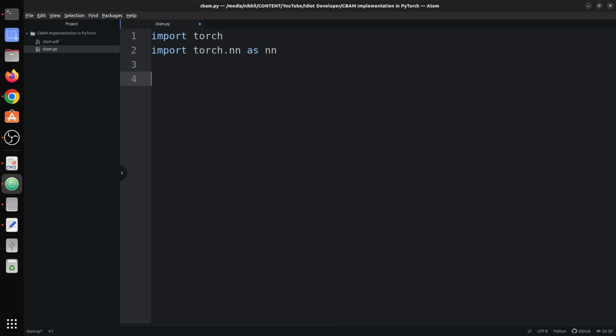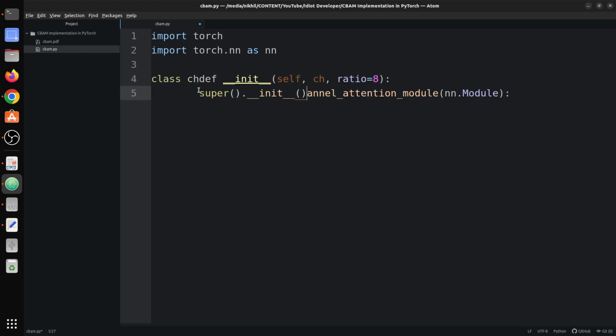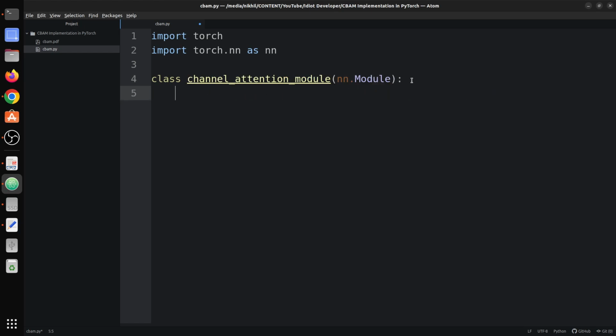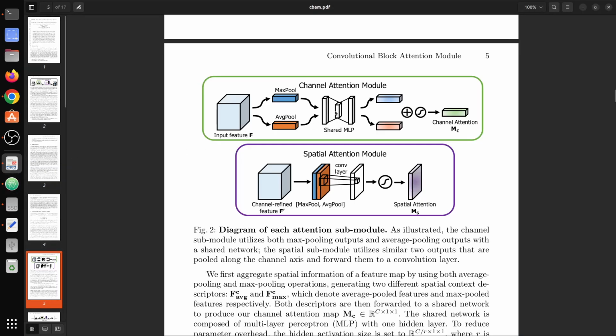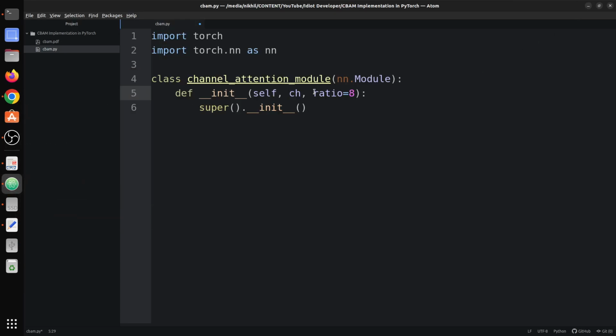First of all, we're going to define our class called ChannelAttentionModule. After that, we're going to define our initializer. Here we take ch as one variable, which indicates the number of channels in the input feature map. Second is the ratio. Its default value is 8. This helps us decrease the number of feature channels in the shared MLP. If you see the diagram here, you can see the feature maps are decreased. This is where the ratio helps.